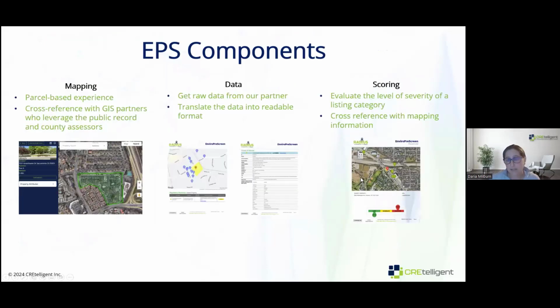So the components that go into an EPS report are mapping. And if you go to our Radius website, you have a parcel-based experience. We do our best to cross-reference with our GIS partners who leverage the public record as well as county assessors to locate properties by APN. You can search by address, you can search by APN, or you could draw your own parcels. You might find that there's a larger area, you have multiple parcels. You can select multiple parcels, or you could just draw the area that you're focused on.